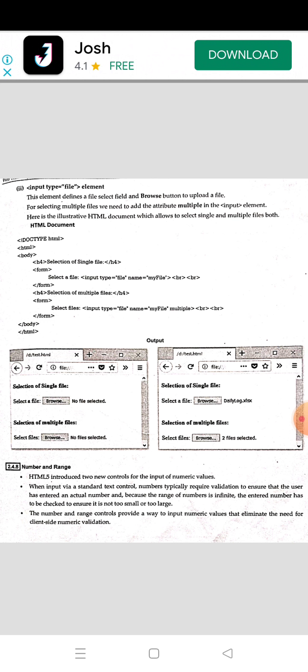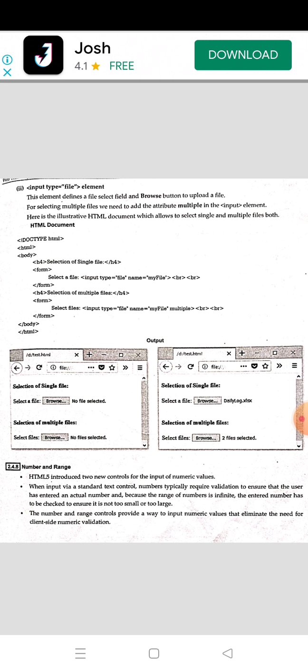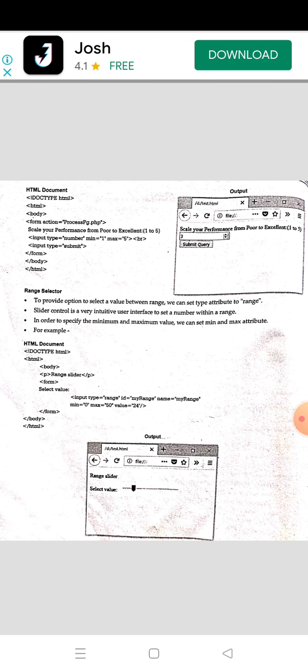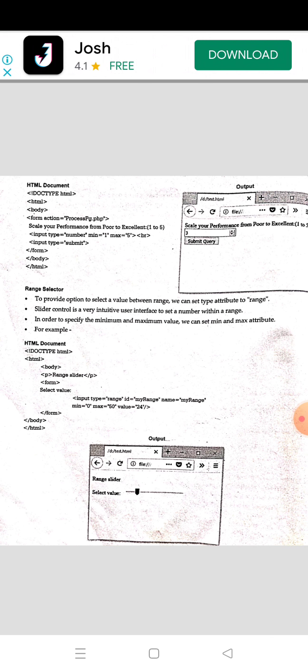Minimum is 1 and maximum is 4. So you have to enter a value within that 1 to 4 only. If you give 5, it will not accept it. That is the range we fix for some forms. So for that we use this number and the range. Let's see a program, I have one program, so you will understand.